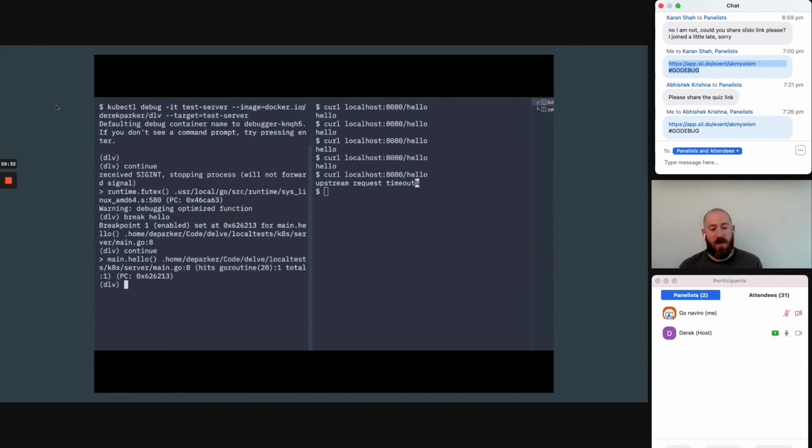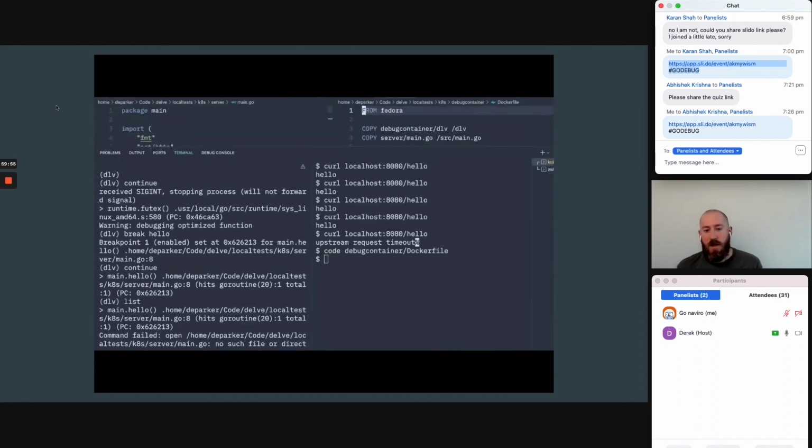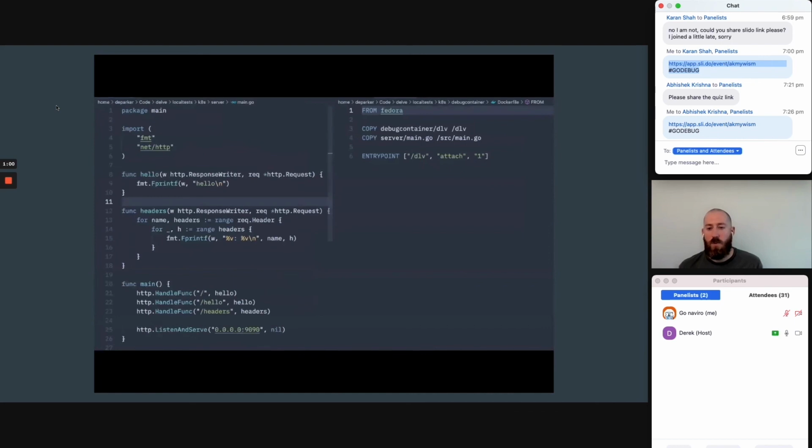Now when we're back in the debug session and we try to list out the source code, we can see we can't find it, because where the source code was compiled is different than where the source code might be in your container. So if you look at our debug container, we have Delve copied in, and then we also copy in the source code of the program that we're trying to debug. So this is all contained within our little debug container.